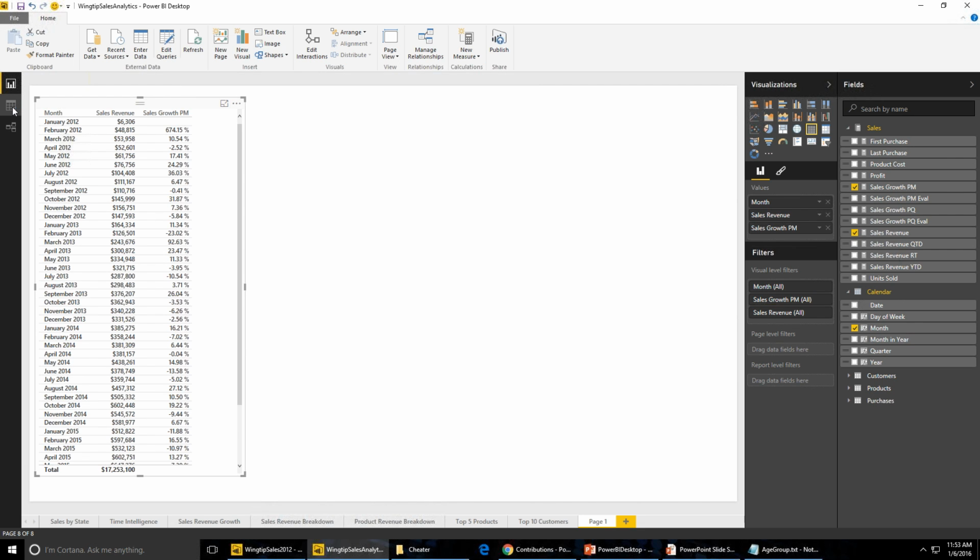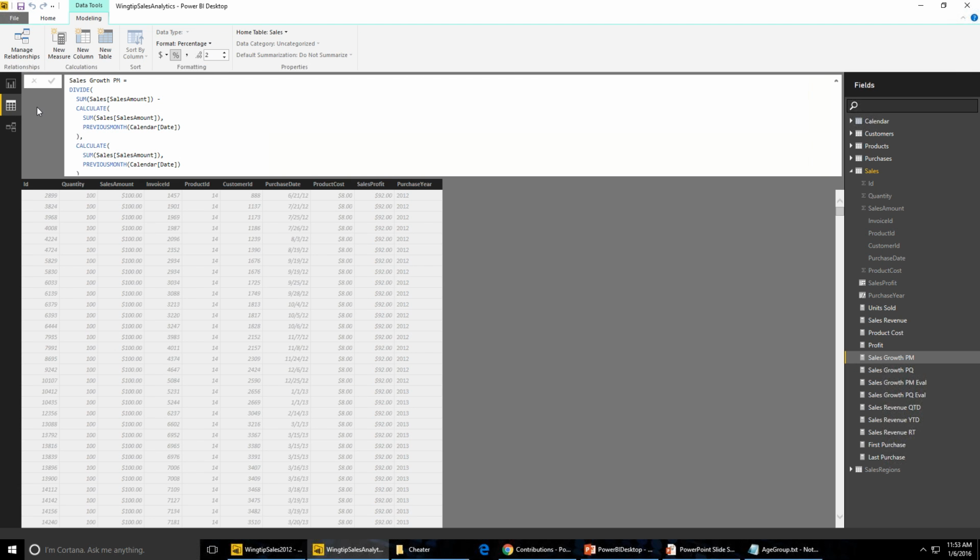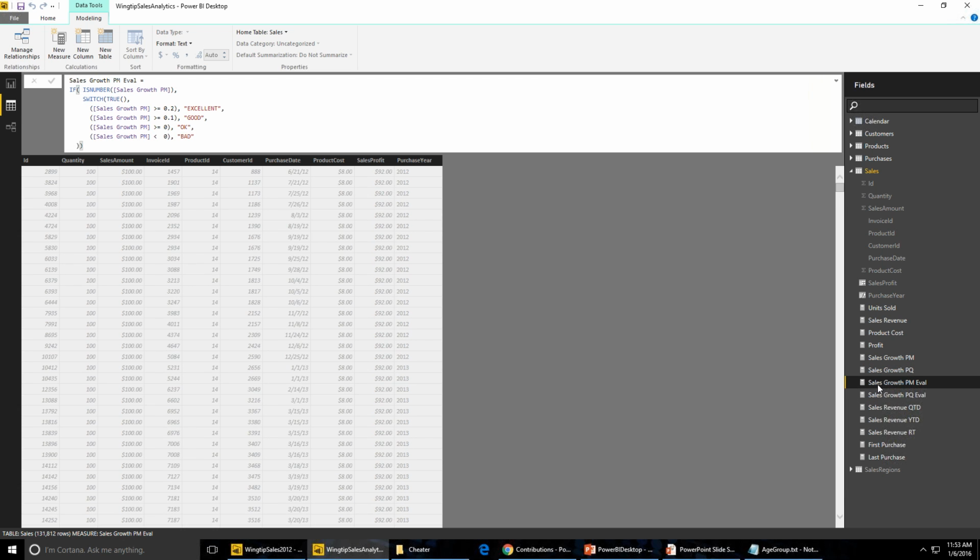Now, currently Power BI Desktop and its version of Power Query and Power Pivot do not support KPIs. But we can do something like this. Here's a poor man's KPI: I'm just going to have a measure that puts out some text. If the sales growth is 20%, that's great. If it's only 10%, that's okay. If it's less than 0, that is going to be bad.